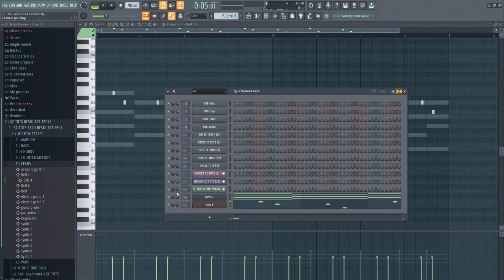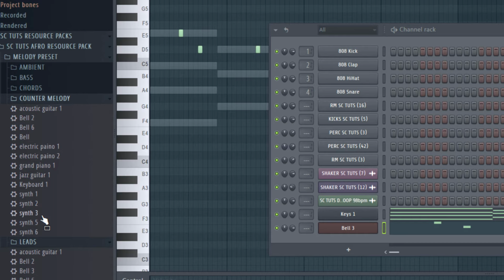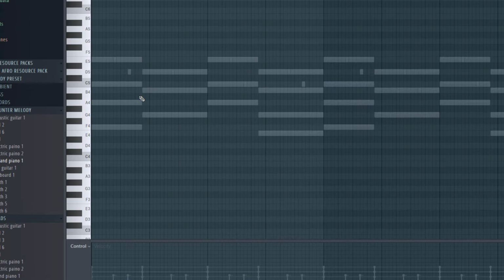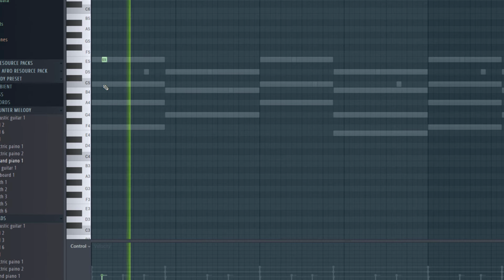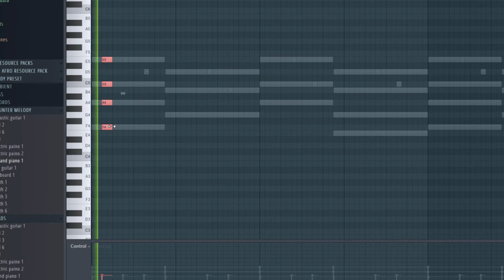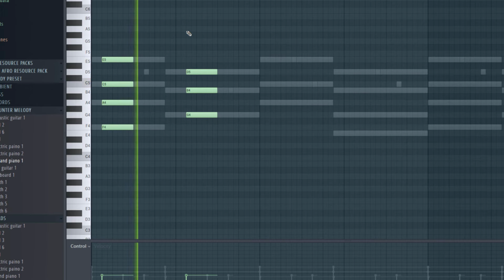Now let's create something called counter melodies. If you come to the pack right here, we already have a fine selection of sounds for counter melodies. Let's just pick. We already have a key which sounds close to an electric piano, so I may not want to use an electric piano for now. Let me use a grand piano. To make counter melodies, it's really easy for Afrobeats. Maybe spread it out a little bit to see how it sounds. Then do the same thing right here. Then same thing here.